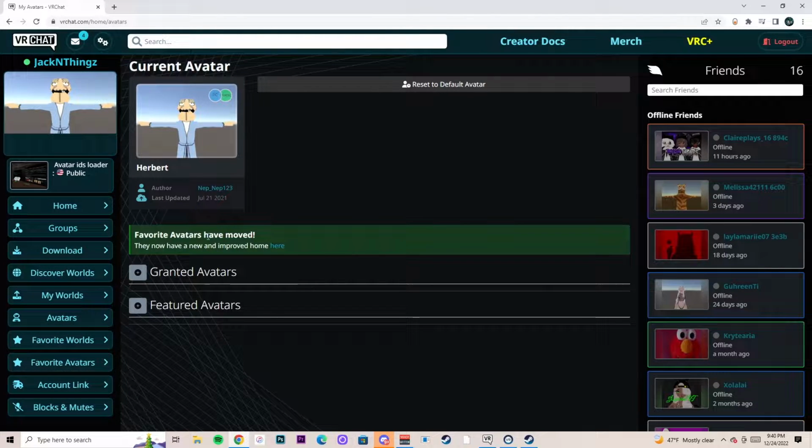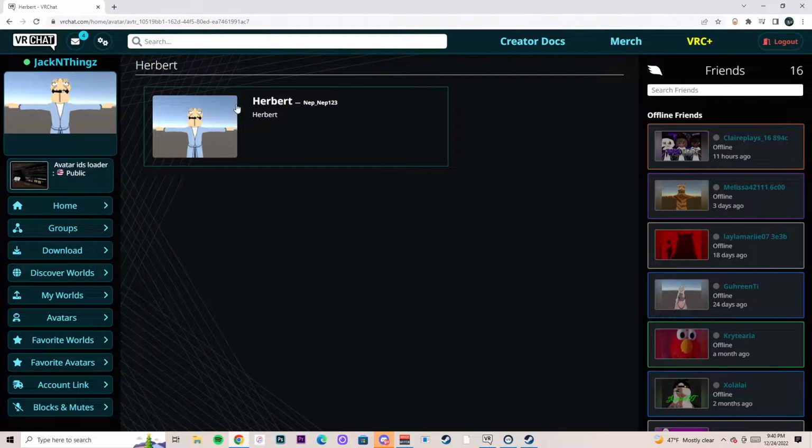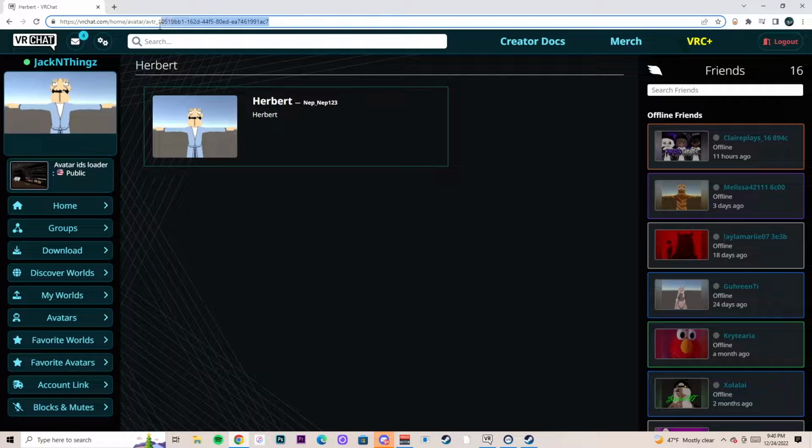It says favorite avatars that move. I'm just going to use this for an example. I'm going to click on it. And you notice this up here changed. So this is your avatar ID for that avatar. What you want to do is copy this part here. After the slash, the AVTR underscore, all that's your avatar ID.